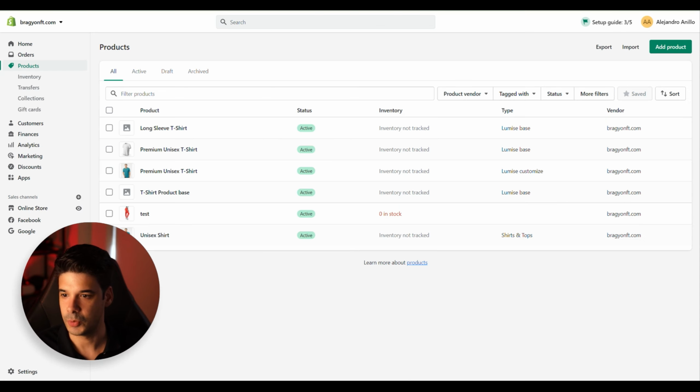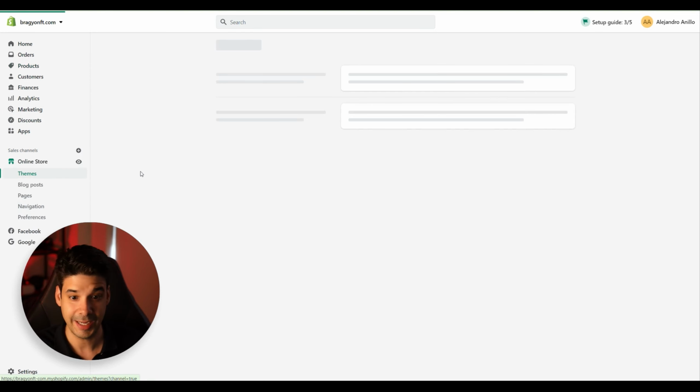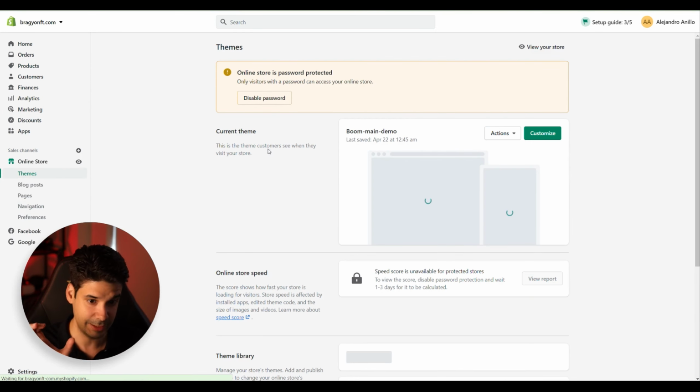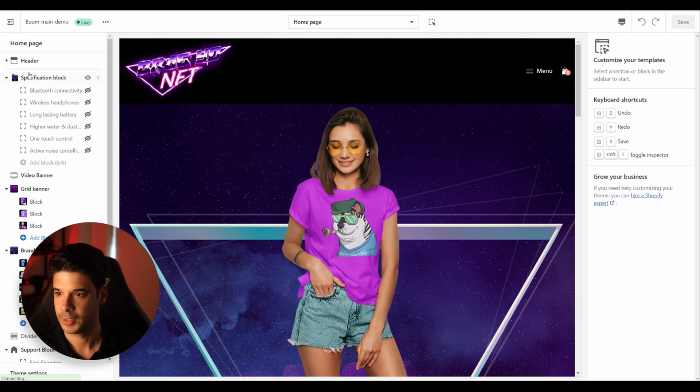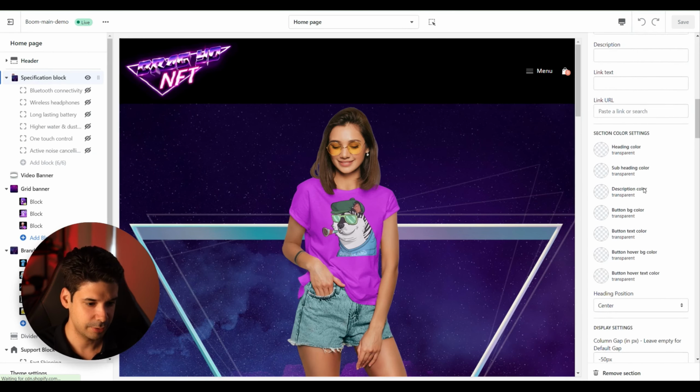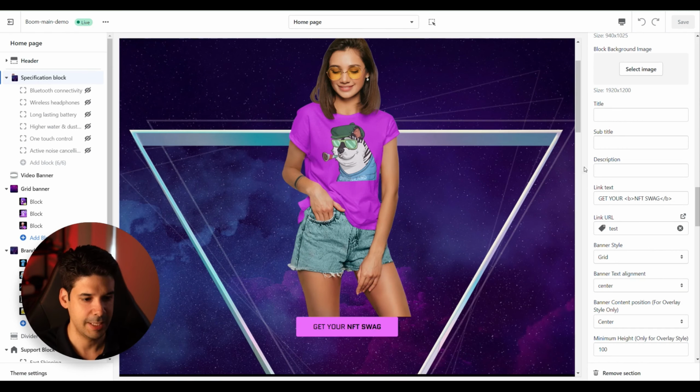Let's go to our Shopify backend and click on online store. We want to add this URL to the button, right? So we're going to click on customize, go to the correct section. Let's look for the button. This is the button right here. See, "get your NFT swag." And then we're going to add a URL. Boom.